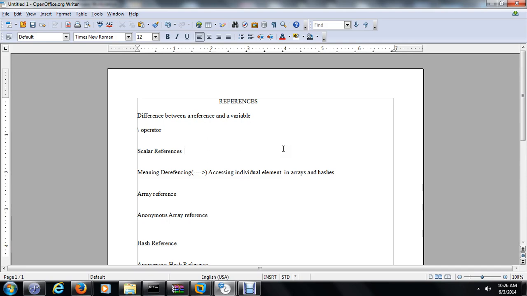Now when you come to references, what exactly does a reference mean? Let's consider the basic difference between a reference and a variable. A variable actually contains the value, right? The value is contained in the variable. Here lies the difference for a reference. A reference is just a pointer to the value. It does not contain the value.